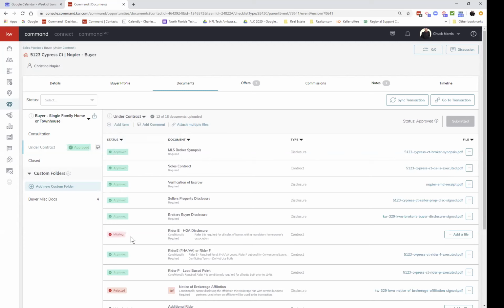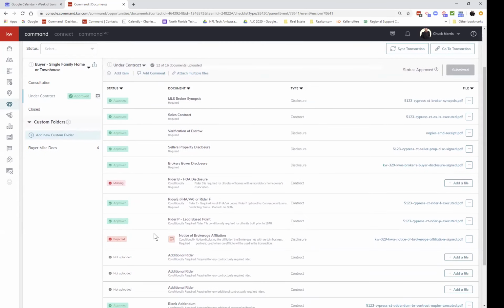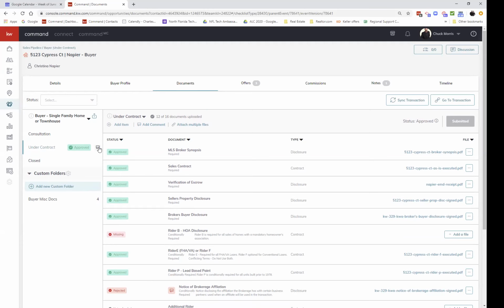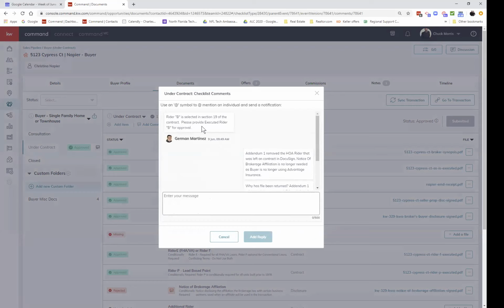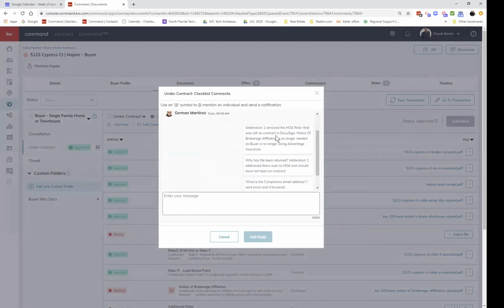And then if something happens with respect to this says like missing, and I went through, there were 2 things missing, and he'll leave you notes where like this says not fully executed, that's why it was rejected. This said that something was missing. And then I had discussion with him. Rider B selected, please provide the executed Rider B. I then let him know that the addendum 1 removed the HOA rider and that we are no longer needing the notice of brokerage affiliation since the buyer was no longer using Advantage Insurance.